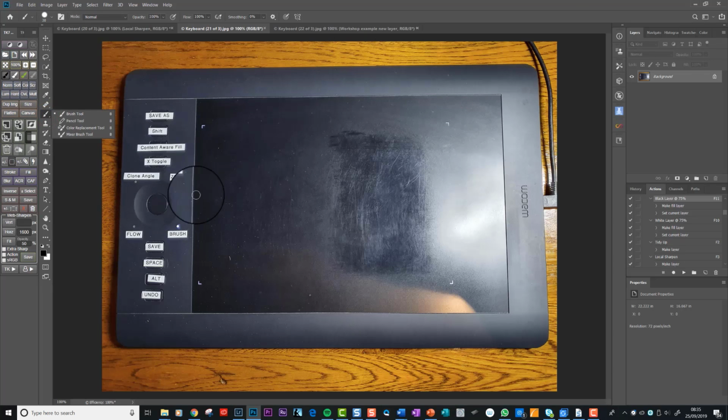And now what I'm going to do is vary the diameter of this brush, and I'm doing it by running my hand around this ring. And that's all I'm doing. I'm just running my finger around the ring. And you can see how quickly I can move the size of the brush.